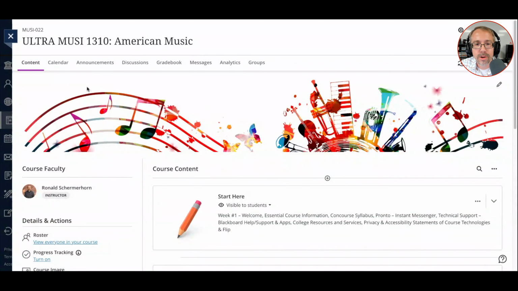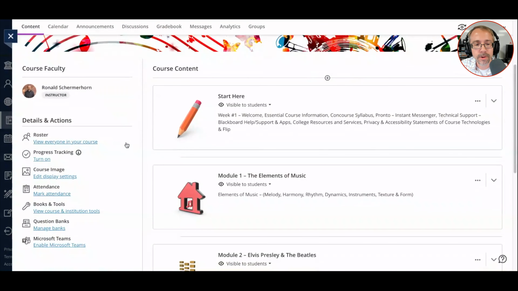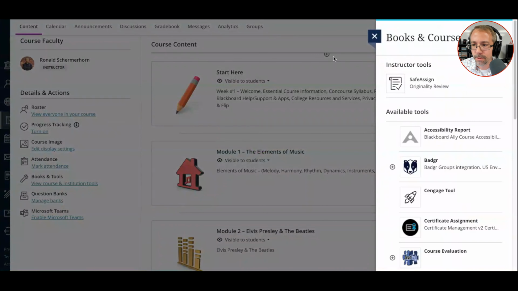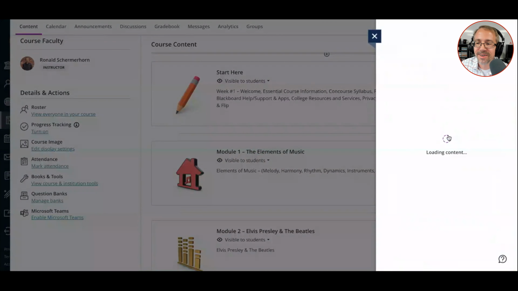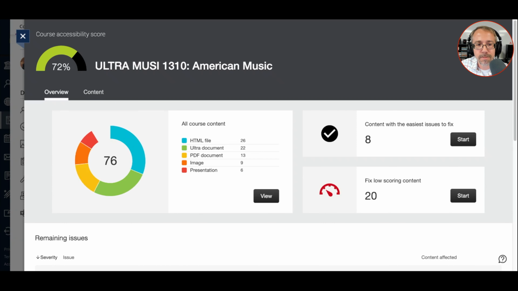All right, so American music, and what we want to do, we're going to scroll down here and where it says view course and institution tools. Let's check that out. Okay, accessibility report. And we're launching that. Let's take a look and let's see what we got here in my developmental shell to see. Yes, this is what we want.